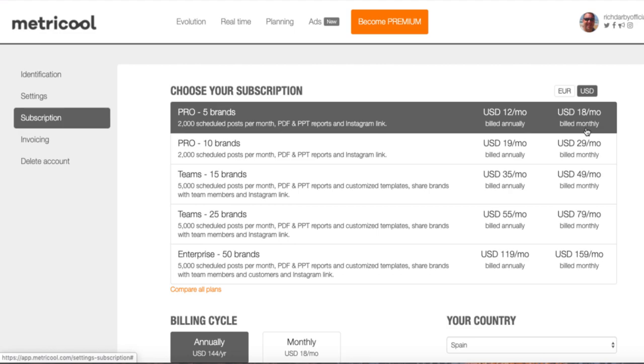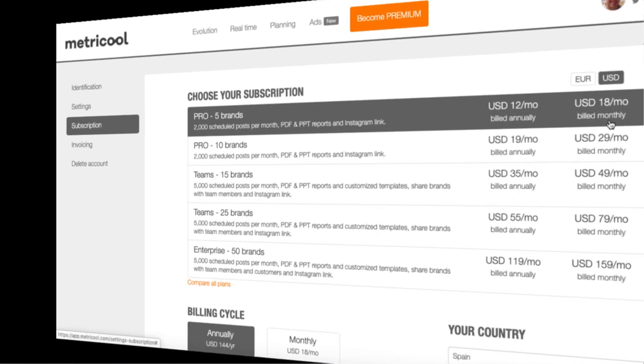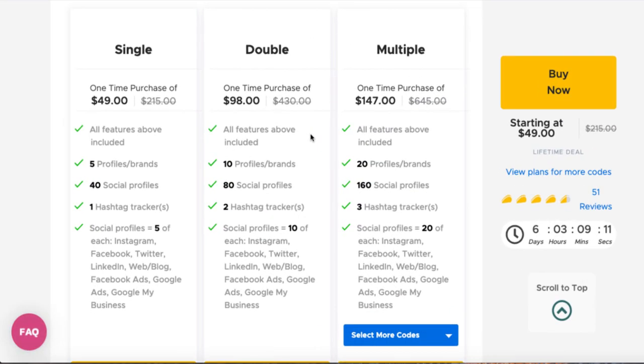some lifetime deals. So I'm just going to jump over to a site called AppSumo. So I jumped over to AppSumo. Now in AppSumo, the actual price at the moment is $49 to have 5 brands and 40 social media profiles attached. So obviously each of these brands, you're connecting Instagram, Facebook, Twitter, LinkedIn, the web, the blog, the Facebook ads, the Google ads, and the Google My Business for each of these brands. So that makes 40 social media profiles. So that's $49, and the actual 10 profiles and brands is $98.